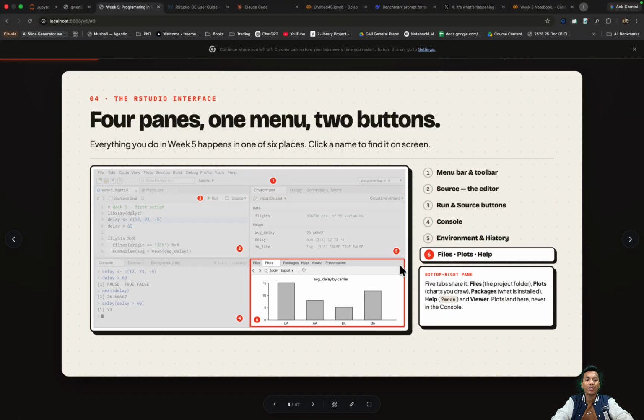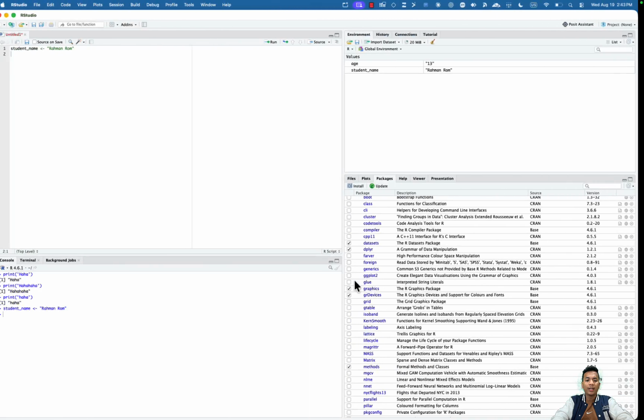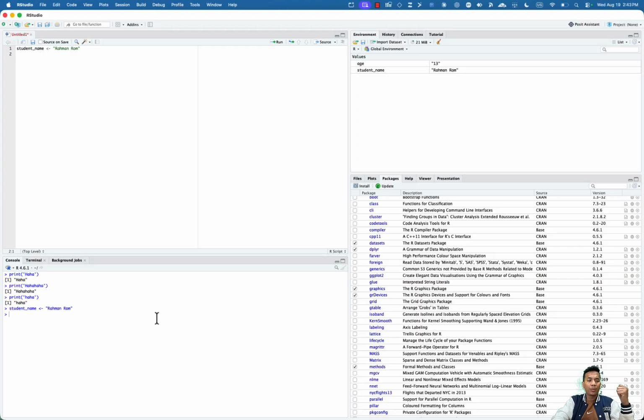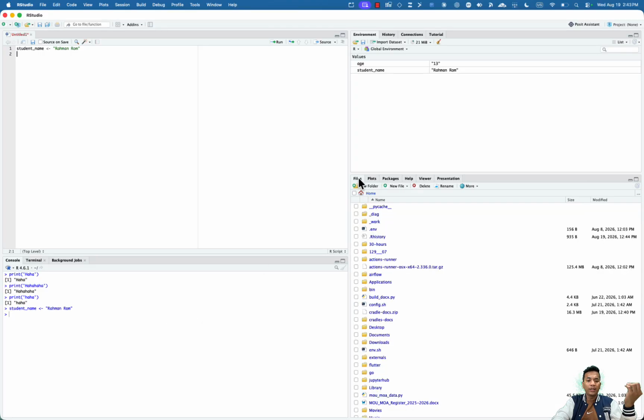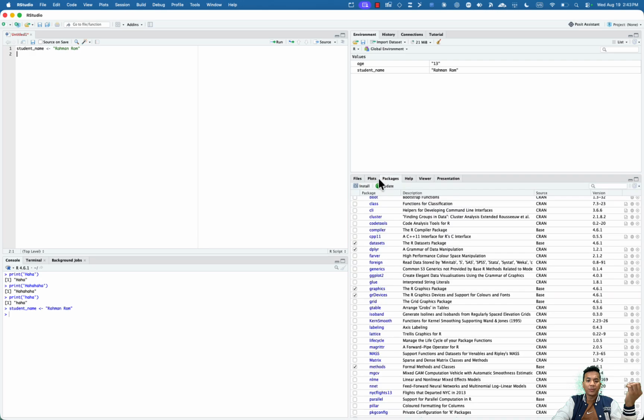And the last one is files, plots, and help. So whatever plot you are going to make or whatever files you are going to look for, it is going to be here. And even packages, right? Whatever packages you are going to install are going to be displayed over here. So this is what RStudio is.